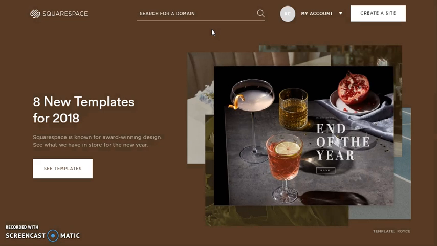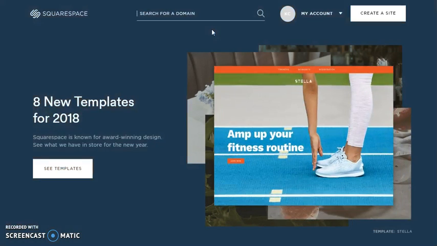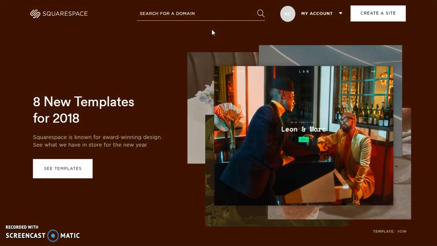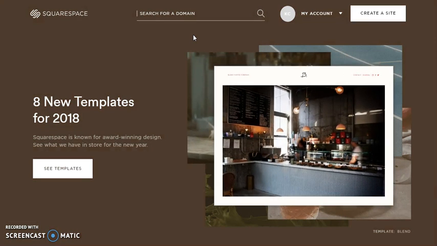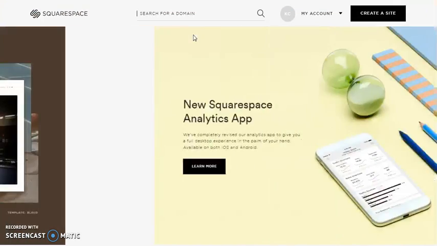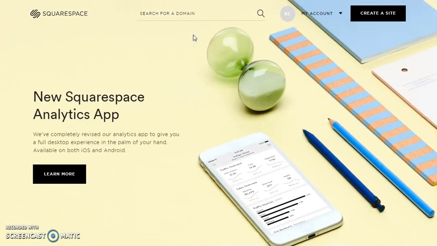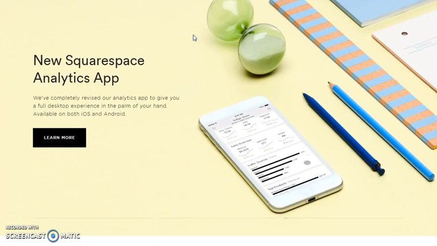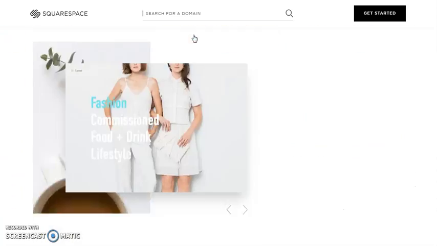So I built quite a few Squarespace sites. I'm actually a Squarespace Circle member. So I built over 10 sites using Squarespace. They're all completely different. They came from real clients, so none of them were portfolio work. And so I've had a lot of experience with building on Squarespace.